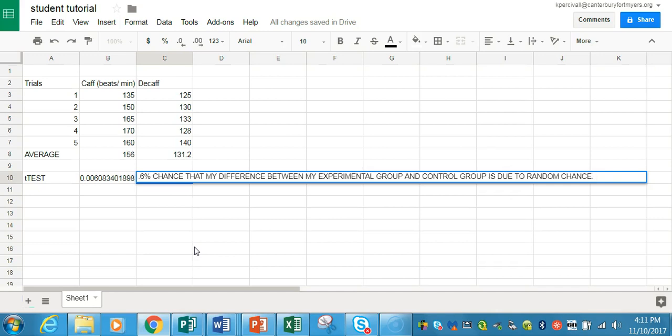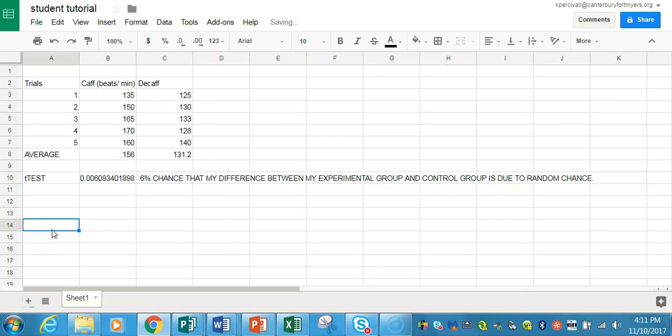I can say no. There is a significant difference between my two groups. Now, whether or not that significant difference is due to the caffeine or not, I can't prove as a scientist. But I can say that my hypothesis was supported by the experiment. And as a scientist, I know that means I need to revise and re-experiment. So, let's go ahead and do this for the different type of test that you did.